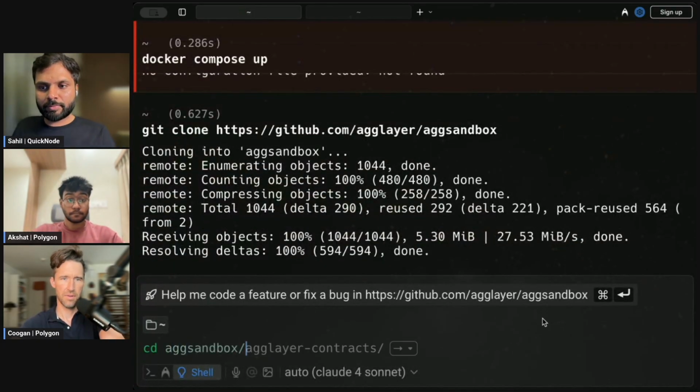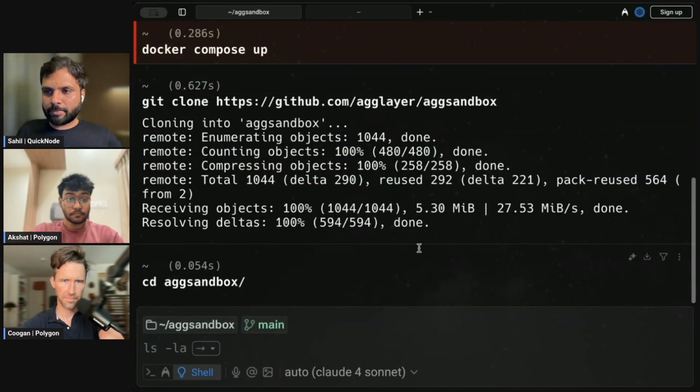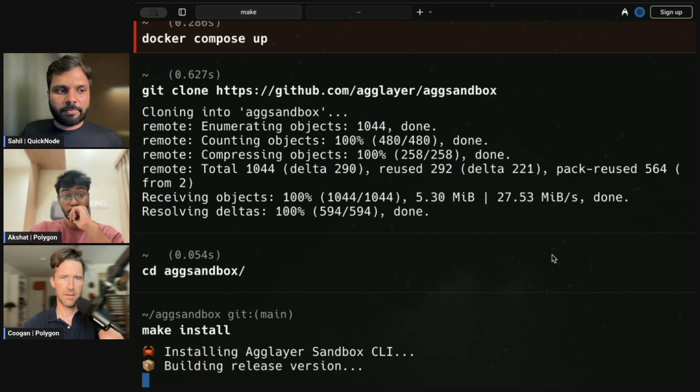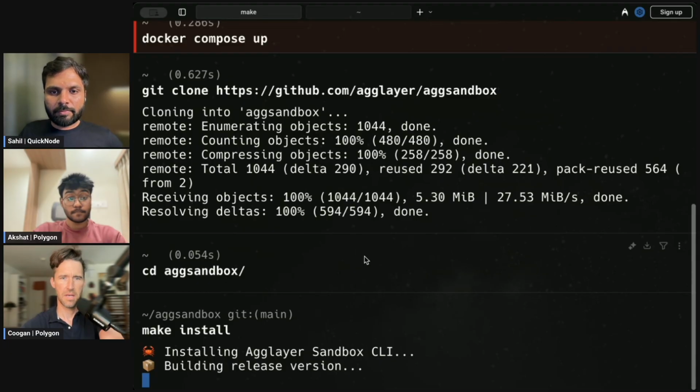And then we'll CD into it. And then first we'll do the make install here. This is going to be installing the CLI. It's grabbing the latest release version, and it's going to grab all the different variables and things that we need from our repo here. This will take just a minute.